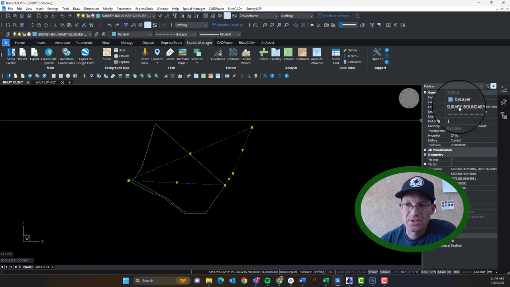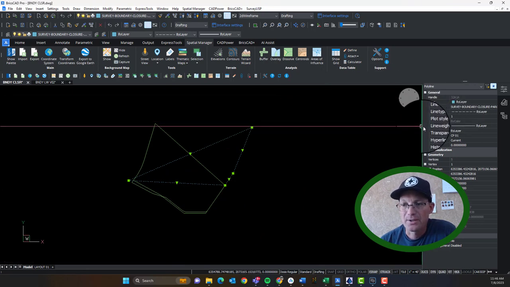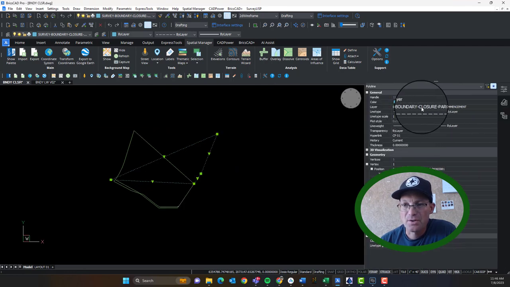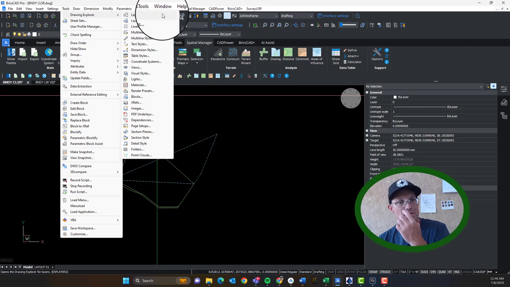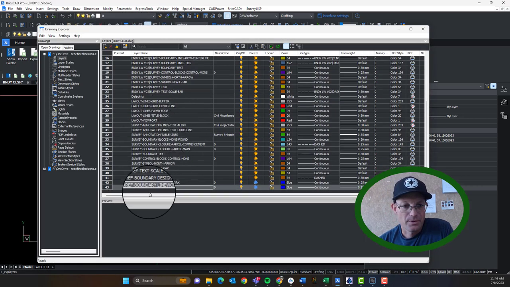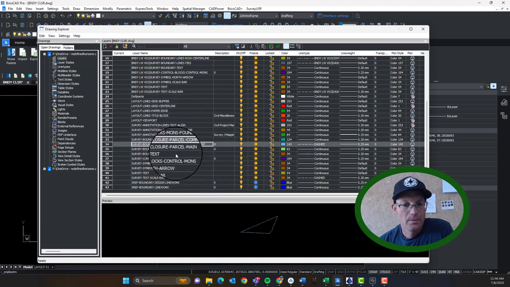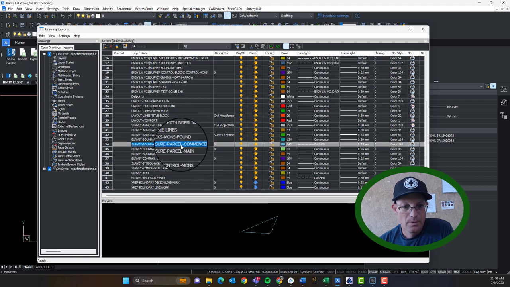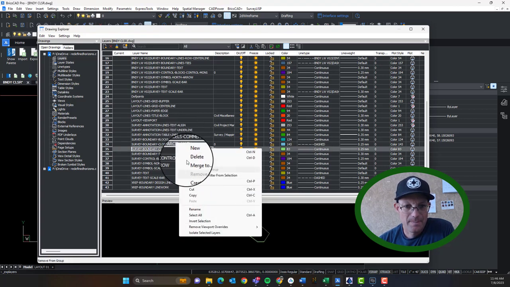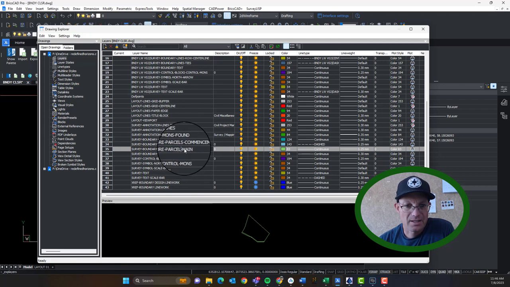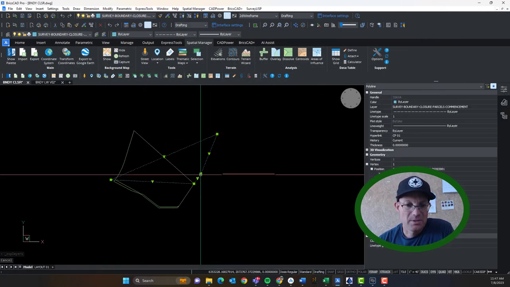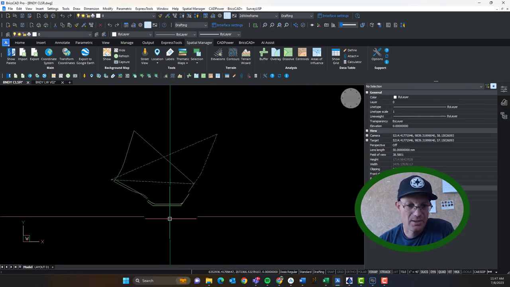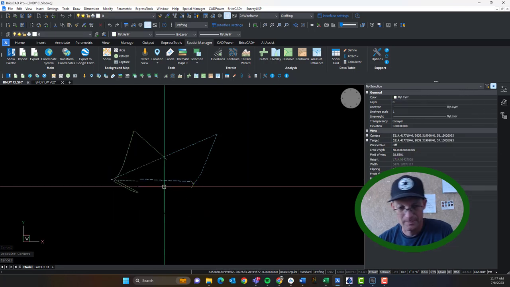These are layered, so these are standard layers. Let me pull this out for you a little bit, sorry. This is survey boundary closure parcel commencement. Let me fix those layer names, I'm sorry, it should have an S. I apologize about that. So we've got commencement lines, commencement parcels, and then the main parcels. You can see the commencement polyline is on the commencement parcels layer, and these are on the main closure parcels layer.